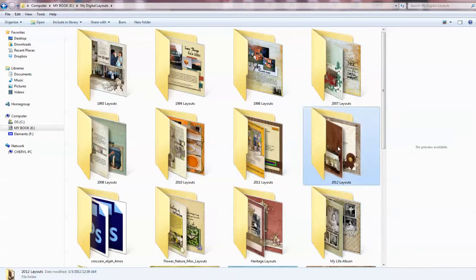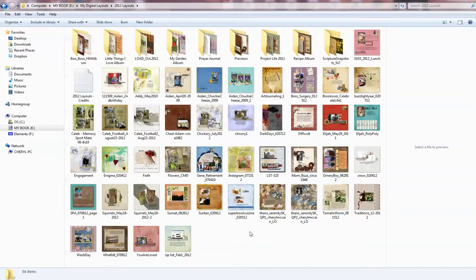So let's go back up here to 2012. I'm going to double click on my 2012. This is for the entire year. Now you're going to see some loose layouts in here, and I don't have those going in any particular album just yet, so these are loose and need to be sorted. Hopefully in 2013, which I'll get to in a little bit, I have a different plan for that, even more simple than this.